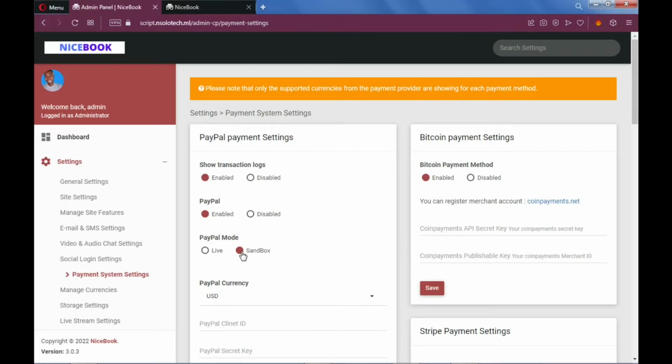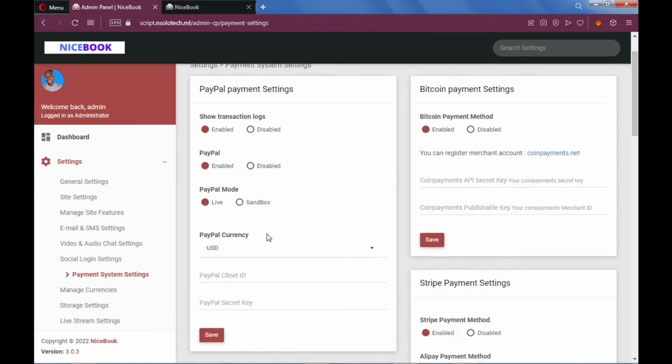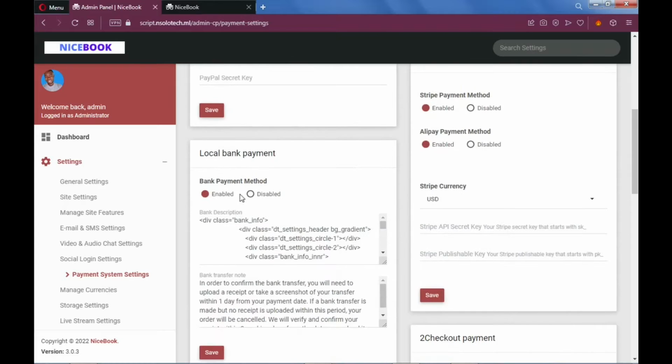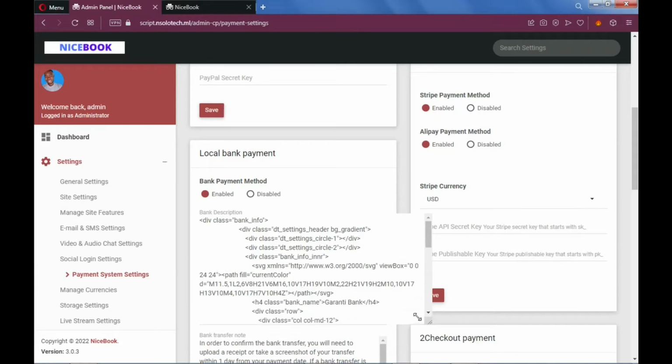PayPal mode, right now it is in sandbox mode, but if you're going live, make sure you enable live. Choose your PayPal currency and then enter your PayPal client ID and your secret key here, and then save the changes. The same way applies to your local banks and other things. You enable it, and this is where you enter your account info, your bank details. You can click here to expand it, and then enter your bank details here.